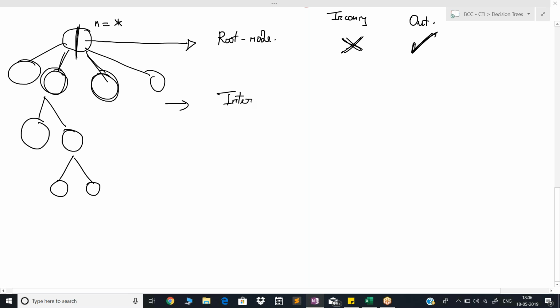Then you will have something called an internal node. An example is this one here. It is an internal node, or sometimes we also call it a decision node. But there's a lot of overlap between these terms, so please don't use decision node. Let's keep up with internal node. An internal node will have incoming connections and will also have outgoing connections.